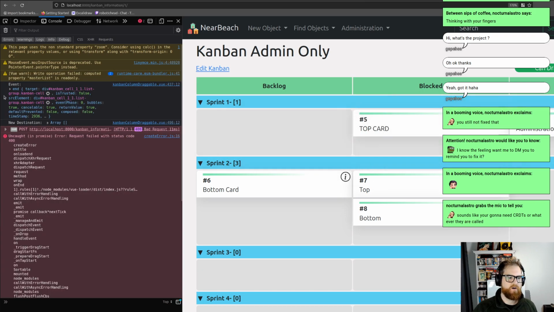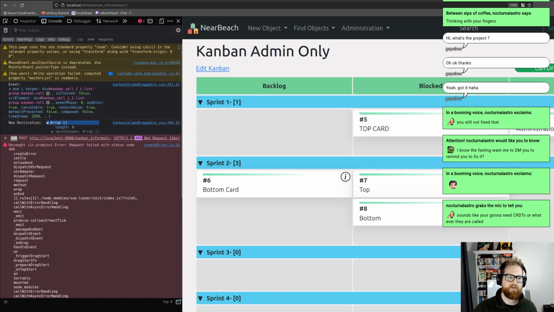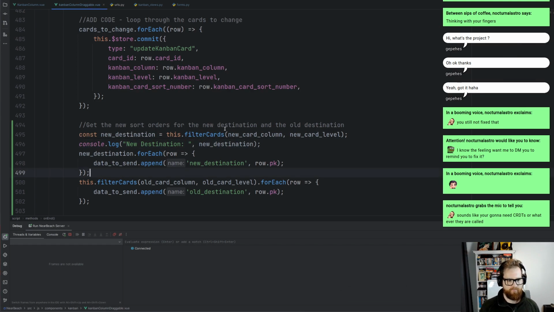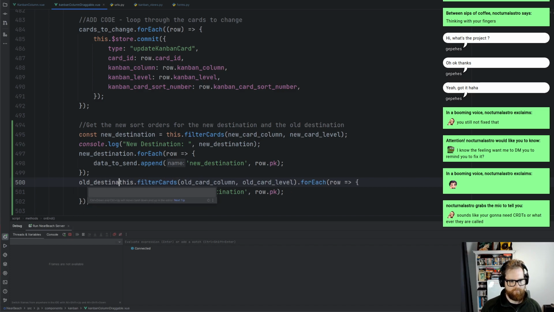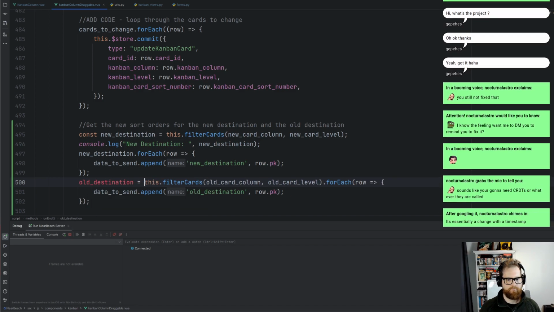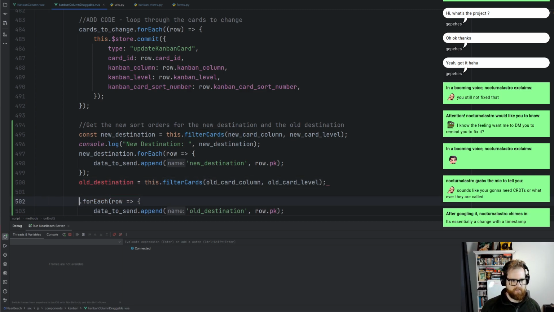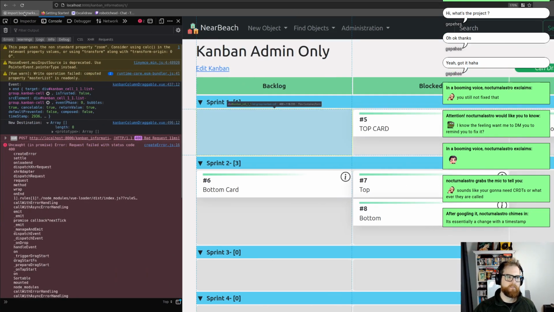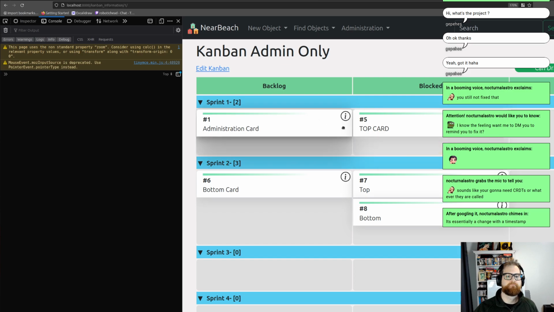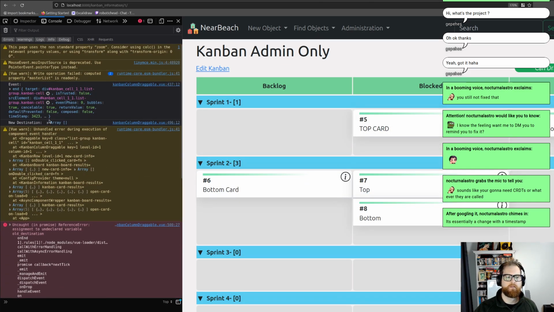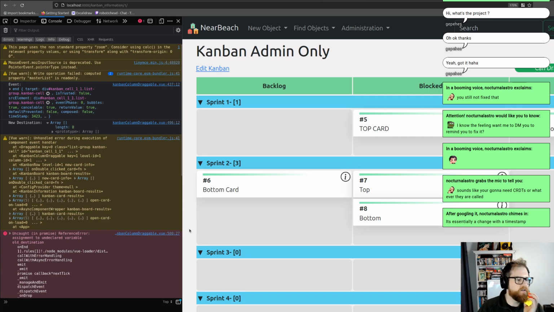So I'm going to move this over here. We have new destination array is nothing. All right, what about our old destination? Change with the timestamp. Okay, I mean, that could work easily, yeah. Okay, so this will be old destination and then console log old destination. Okay. New destination, unhandled error. All right.